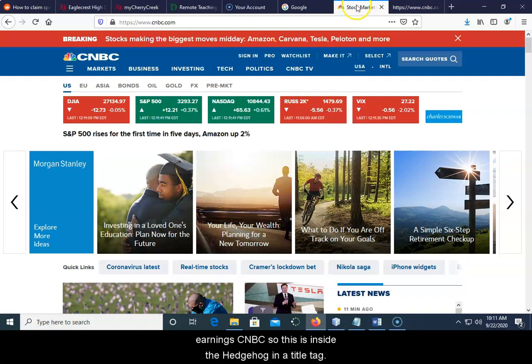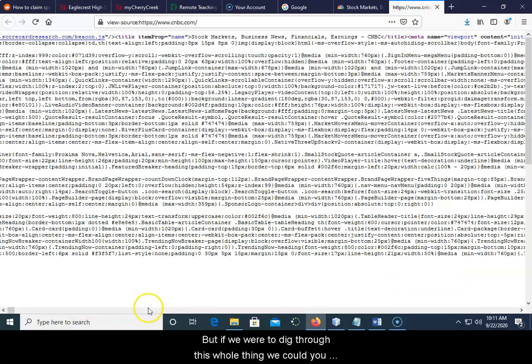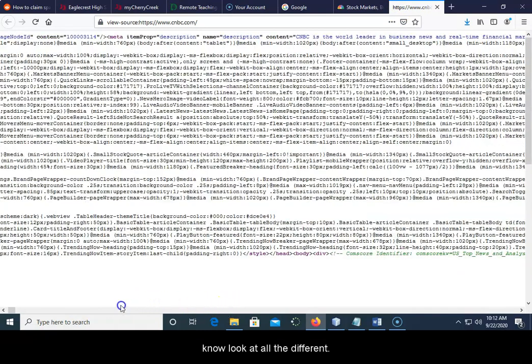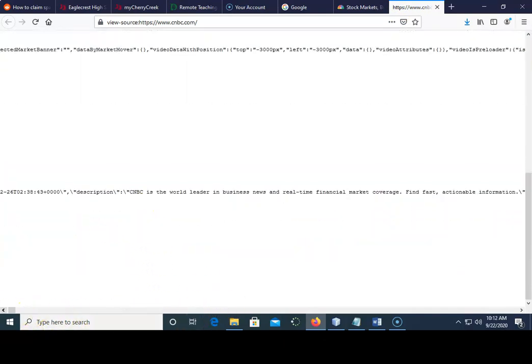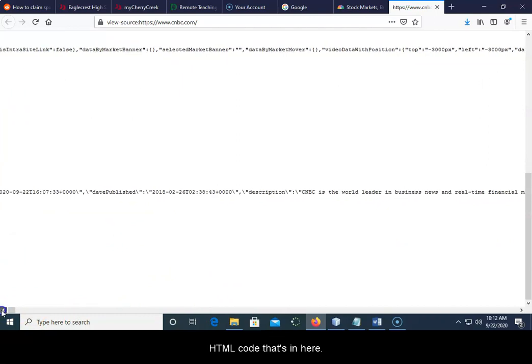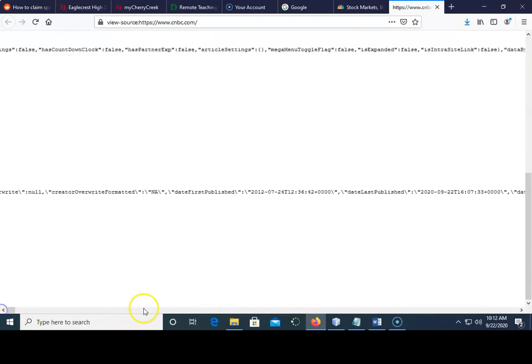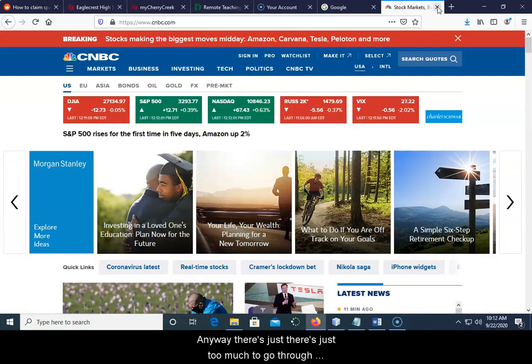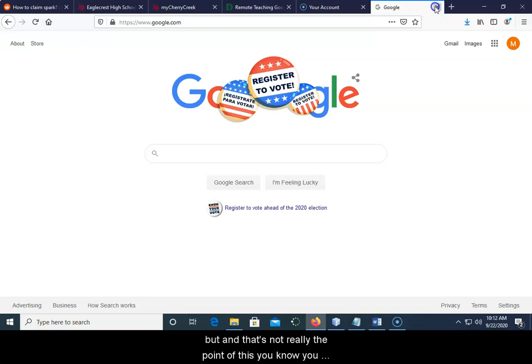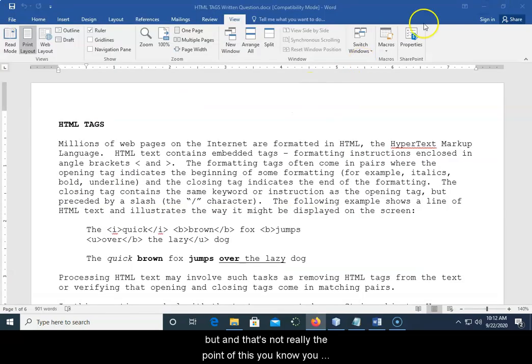So this is inside the head tag in a title tag. But if we were to dig through this whole thing, we could look at all the different HTML code that's in here. Anyway, there's just too much to go through, and that's not really the point of this. You would need to take a web design class, but you're getting to see basically what these tags do, okay?